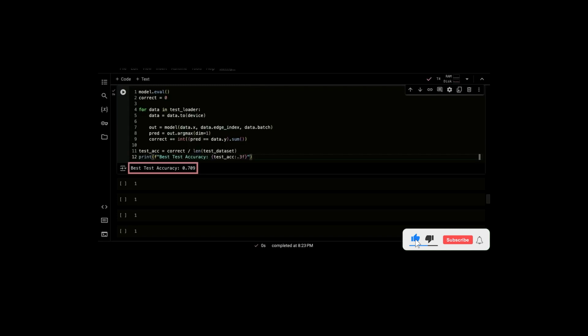We'll see if we can improve the performance of this model by using a different layer in our neural network architecture.